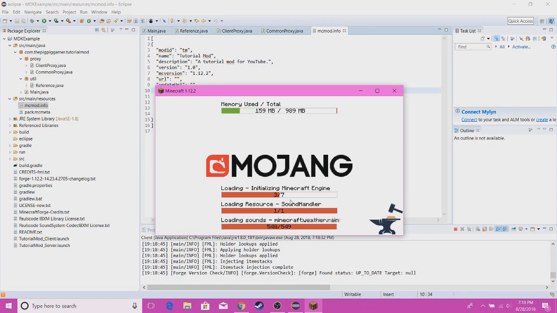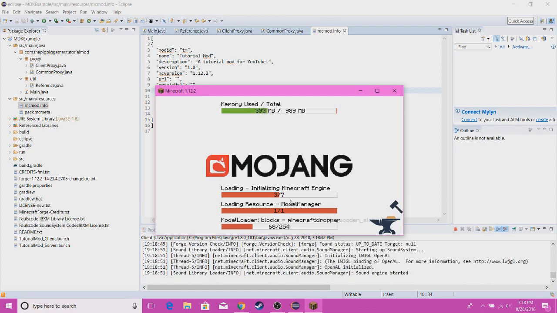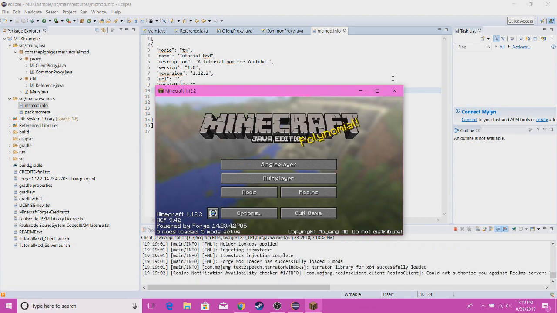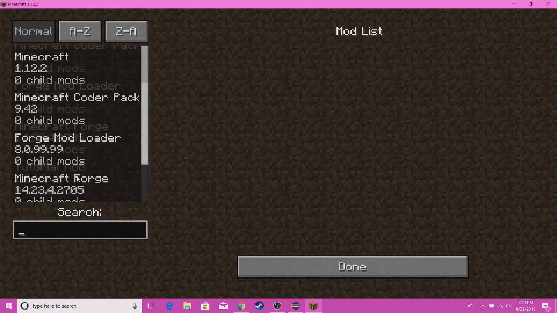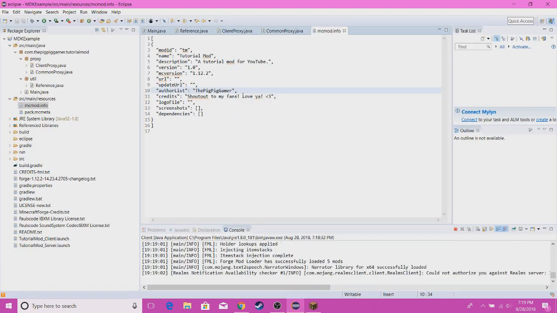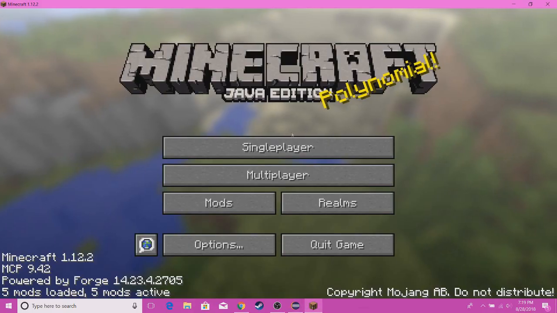So yeah, again, I feel like this series will have much more potential than the other two. So the next episode we're going to be adding our first item and our first block, and then I believe after that we're going to set up creative tabs. So let's go to mods, tutorial mod. Well, it does say the version here. It's probably because there's some errors, but that doesn't really matter too much, the mcmod.info thing.